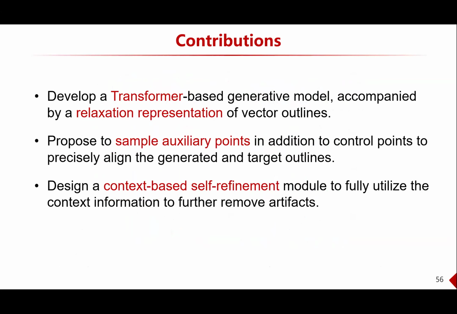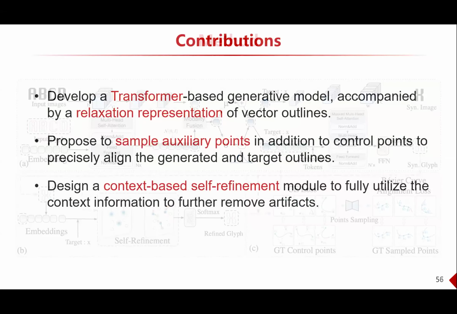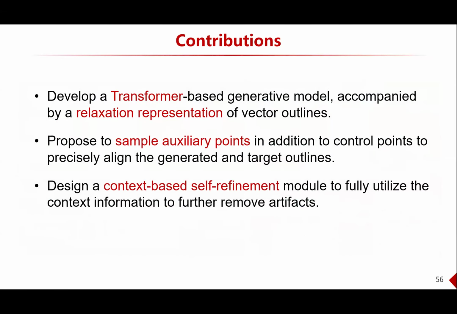And here are three major contributions. First, we developed a transformer-based generative model accomplished by a relaxation representation of the vector outlines. And second, we propose to sample auxiliary points in addition to control points to precisely align the generated and the target outlines. And finally, we designed a context-based self-refinement module to fully utilize the context information to further remove the artifacts.